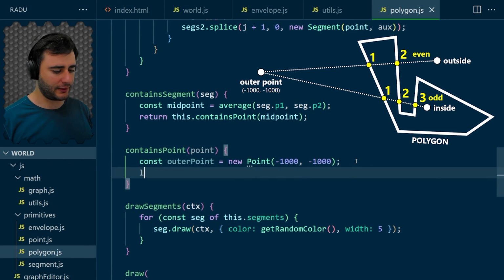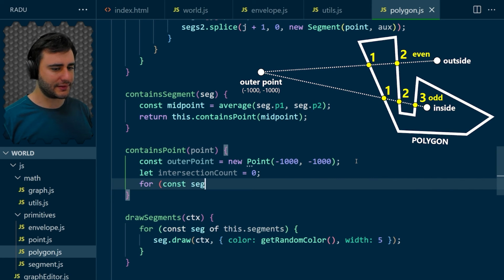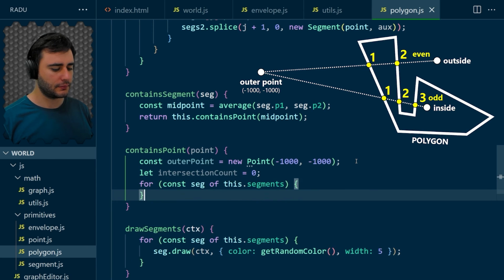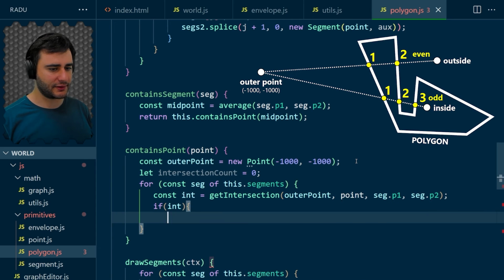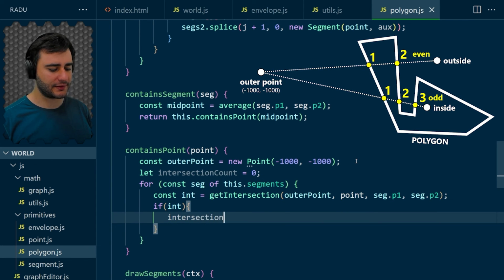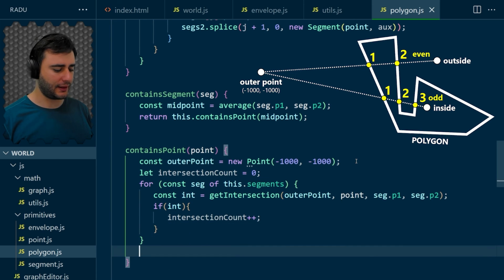I'm going to define here intersection count, set it to 0, and go through all the segments of this polygon and calculate the number of intersections from outer point to P1 and P2 of this segment. And if there is this intersection, I'm going to increase the intersection count like this. And at the end, we just return if the intersection count's remainder when dividing by 2 is 0, then this doesn't contain the point because it's even. But if it's 1, then this does contain the point. So we are done with our method now.